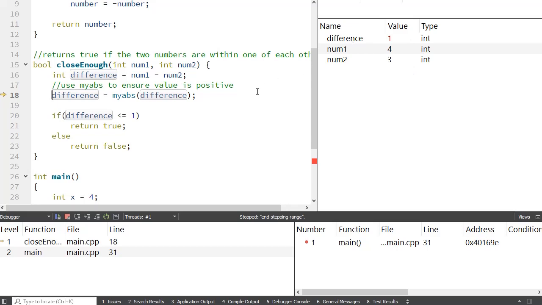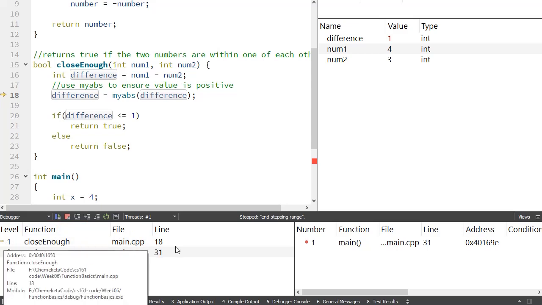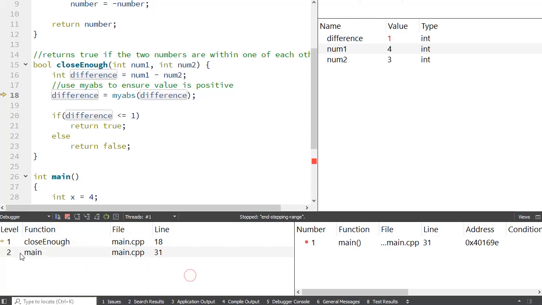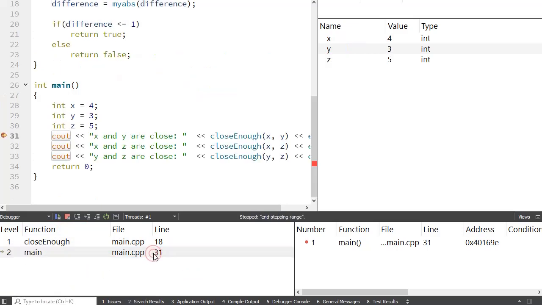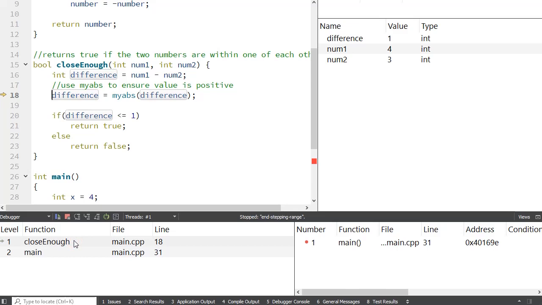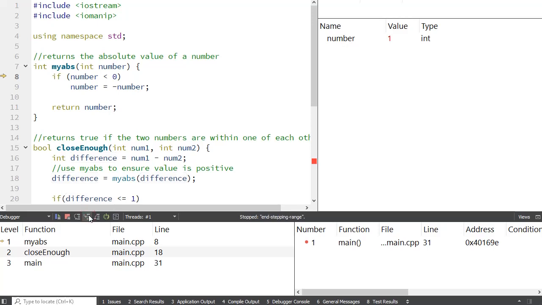If I want to see the stack frame for main, I can use this pane of the debugger. I can see right now I'm in closeEnough at line 18. I came here from main, line 31. So now I'm looking at where I was in main. That got me to here. I'm going to step into this one, so that'll take me up to the myAbsoluteValue function to watch it run.